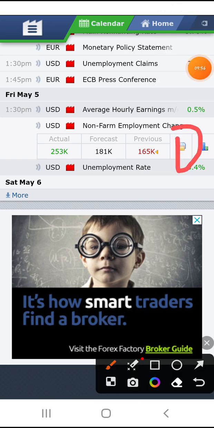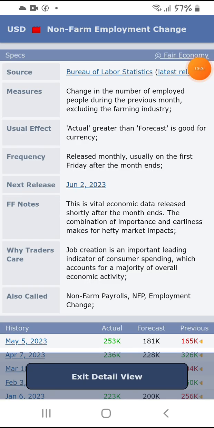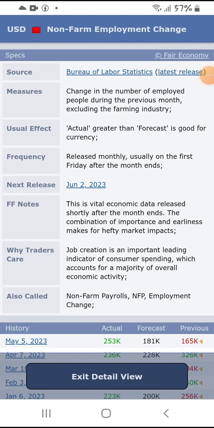and the news will drop and you will see the details. Okay. Now, change in the number of employed people during the previous month, excluding the farming industry. Okay, I already said it here. It is about employment. The last thing you know is NFP. Okay. Now, usual effect, actual greater than forecast is good for the currency. Okay. Now, released monthly, usually on the first Friday after the month ends. I've already said that. So now let's look at the news and how it affected the market on Friday.